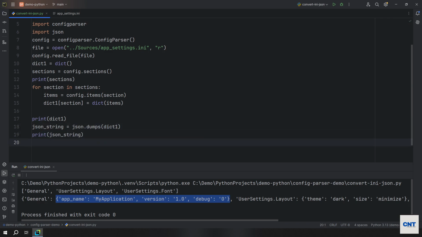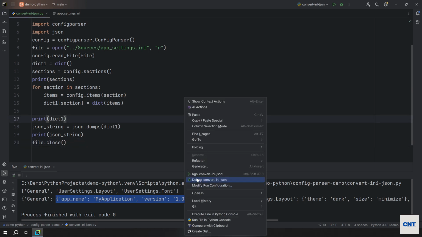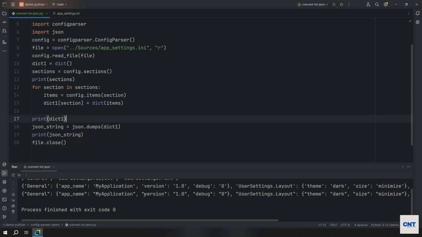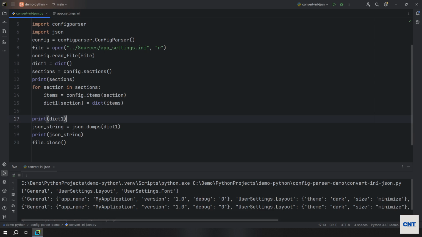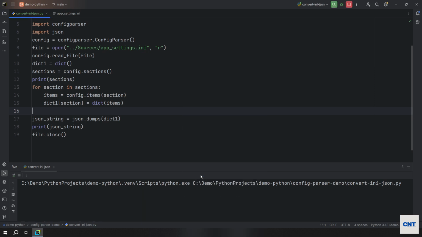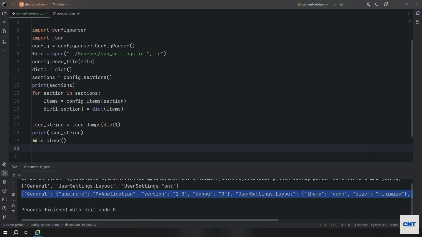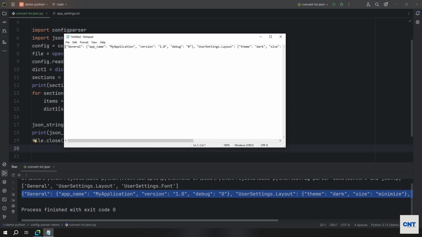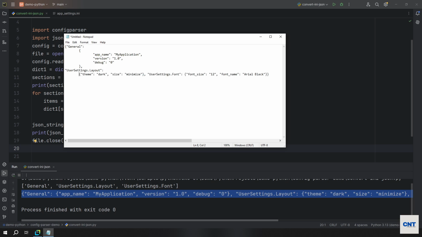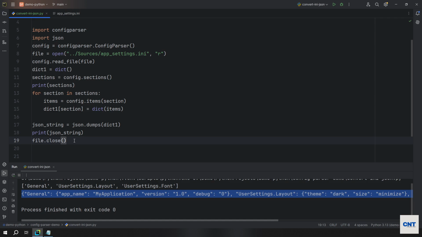JSON string, and then close your file object, right? Run the program. You will see we have got the JSON format, right? Let me remove this statement. Okay, in the notepad, so this is what we have achieved from this program. Okay, so far we have just converted this ini file to a JSON format string.